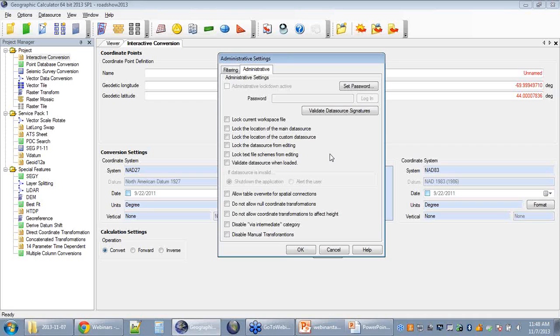When users try to do any circumvention of any of the built-in lock settings, there is a digital signature that is applied to all of these various components, things like the workspace file, things like the data source itself. These settings to validate the data source when the application is loaded essentially prevent that. So it locks down the locks, if you will. It stops an end user from trying to go around any of the restrictions that are in place.